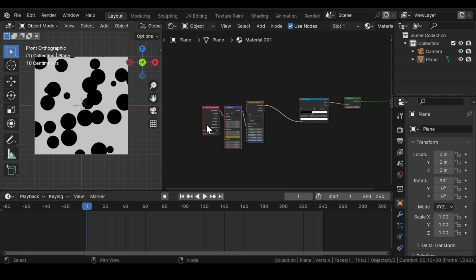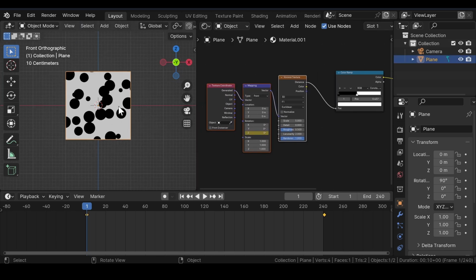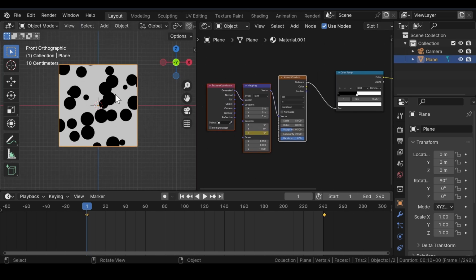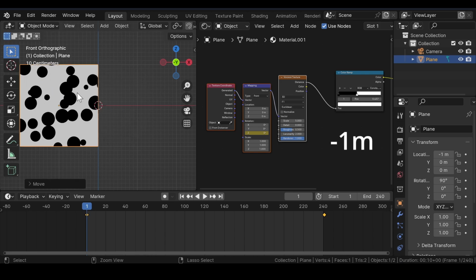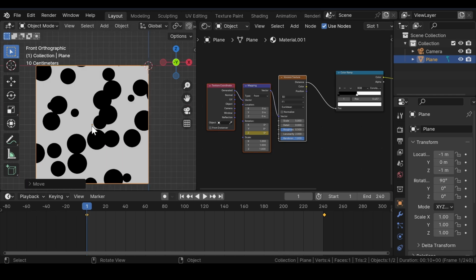So we will not make even a single change to the node setup. What we will do is fix the position and location of the plane mesh. So select the plane mesh and move it 1 meter on the x-axis. Then select it again and move it -1 meters on the z-axis. The point here is the origin of the plane mesh.